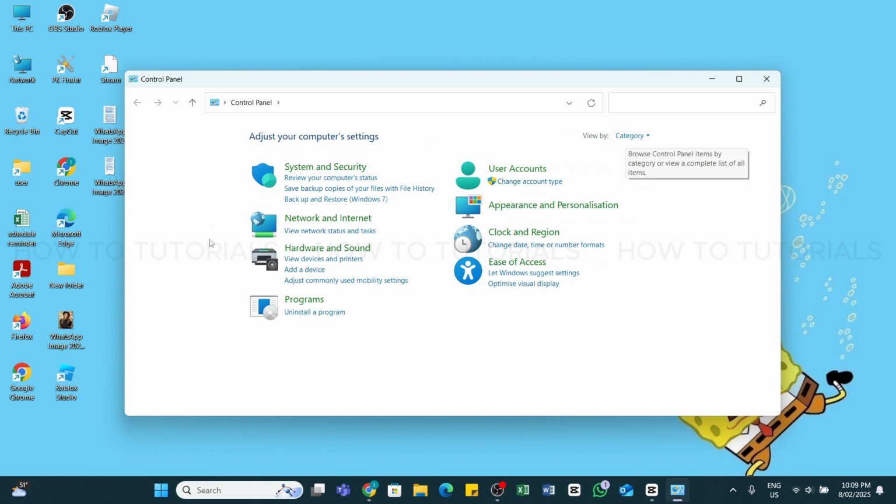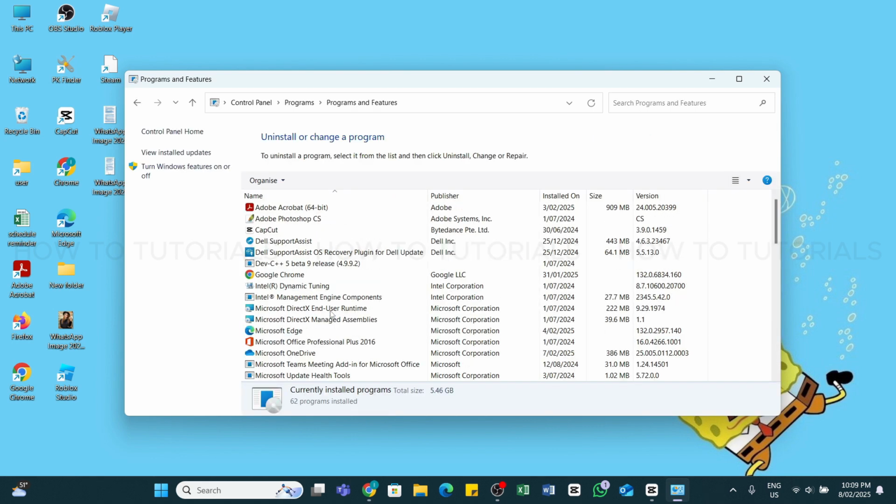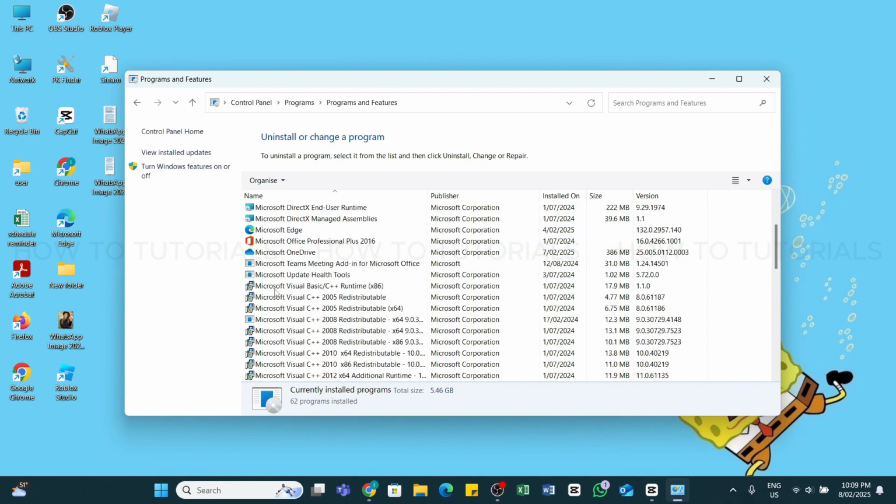Once you select it, here now locate the programs option and then there you will be able to see the install a program option. Simply click on this install a program link and then you will be redirected to this page. Now from here choose the program that you would like to install.